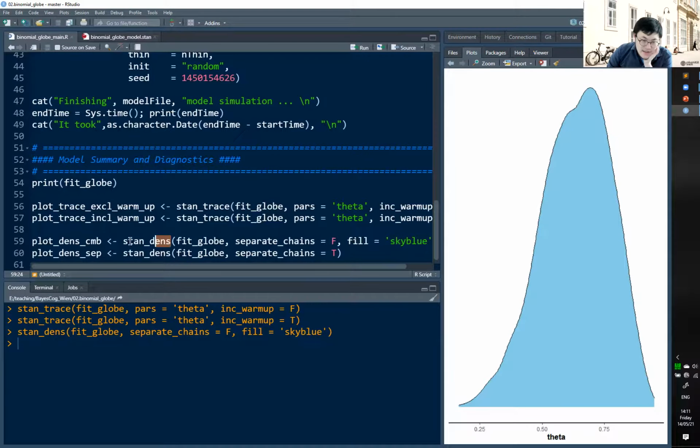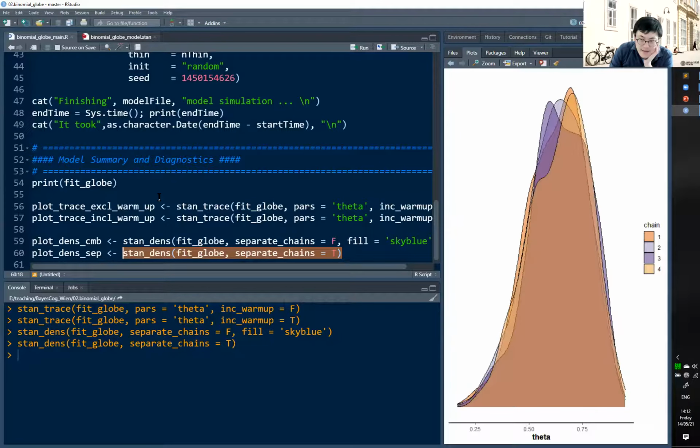What is the function? It's called stan_dens. It's for density, okay? And this here means, do I want to plot all the chains at the same time, irrespective of the chain ID, or do I plot the densities per chain separately? In this case, it is in this way. Those are the useful functions that you might encounter or need in the future. Questions here?